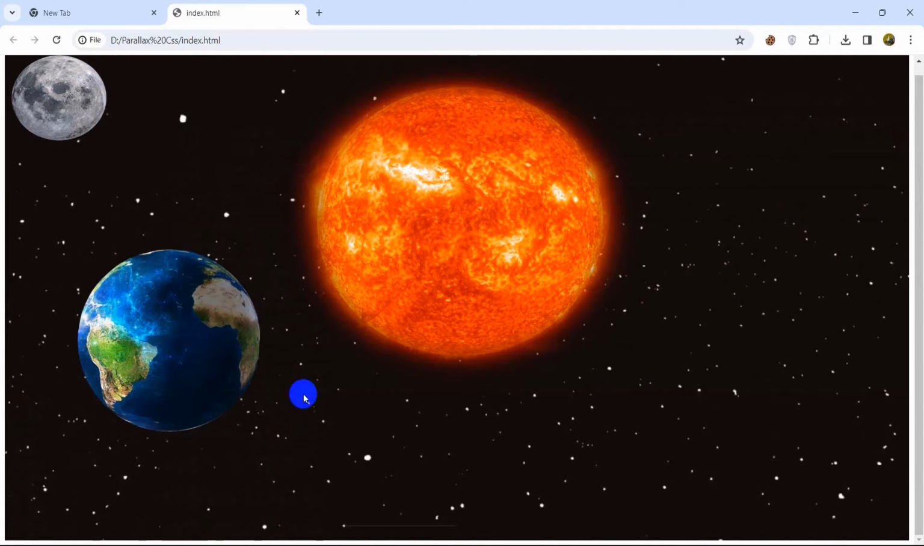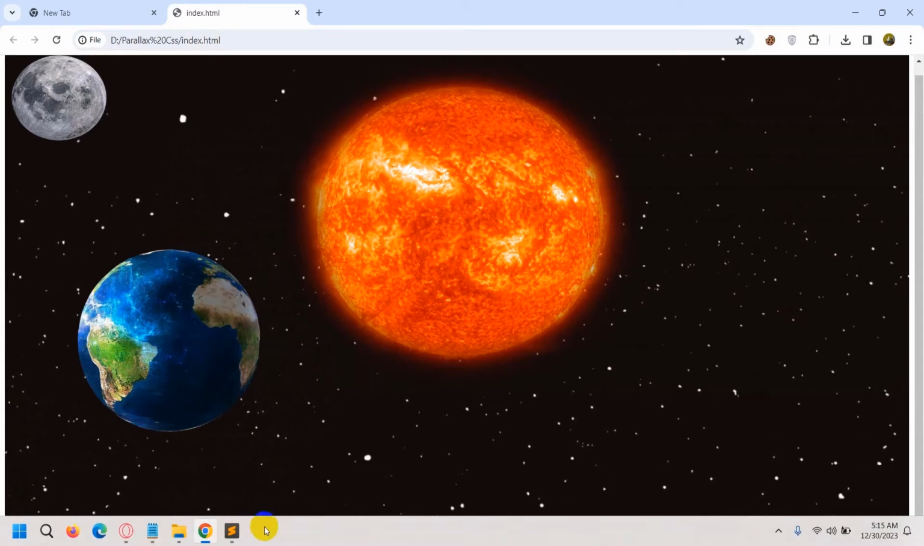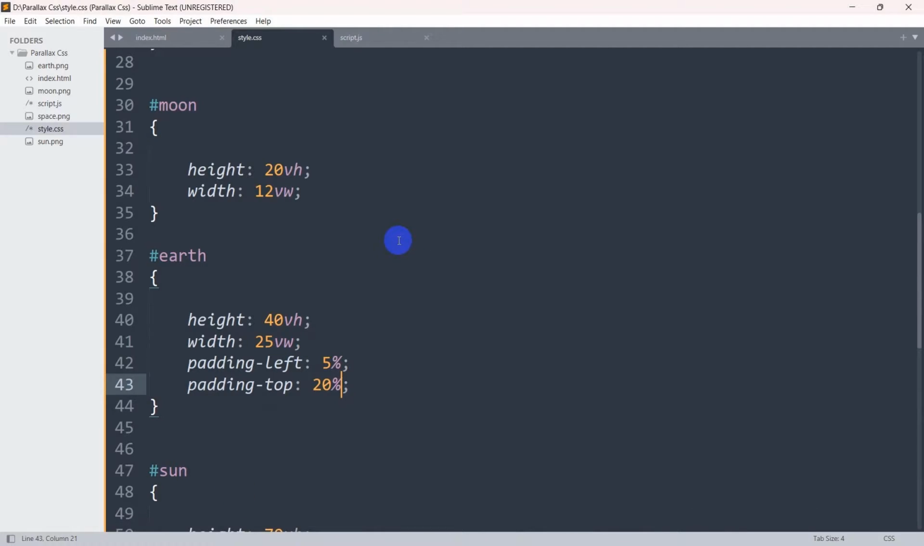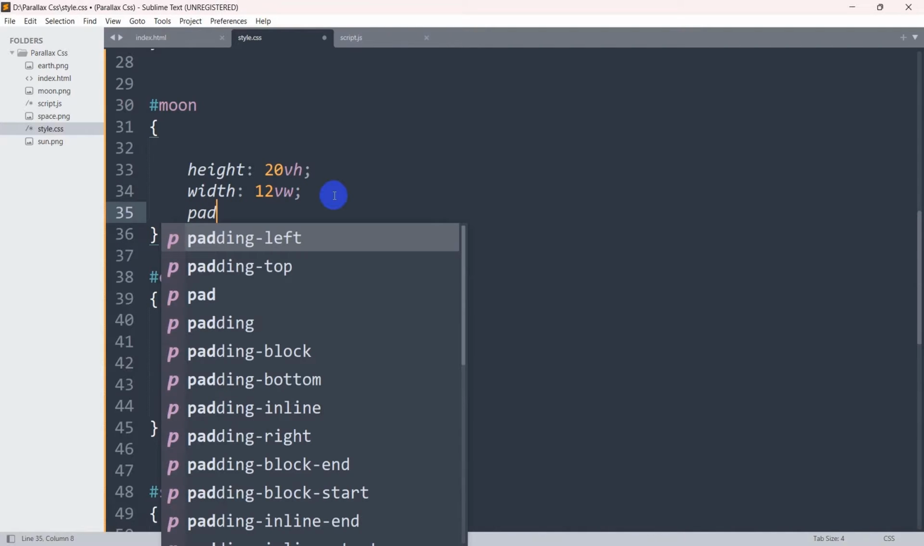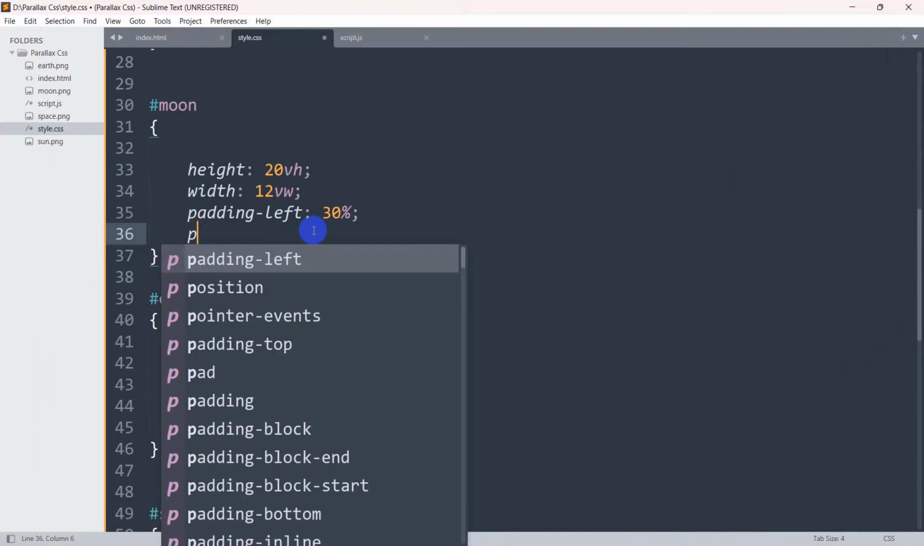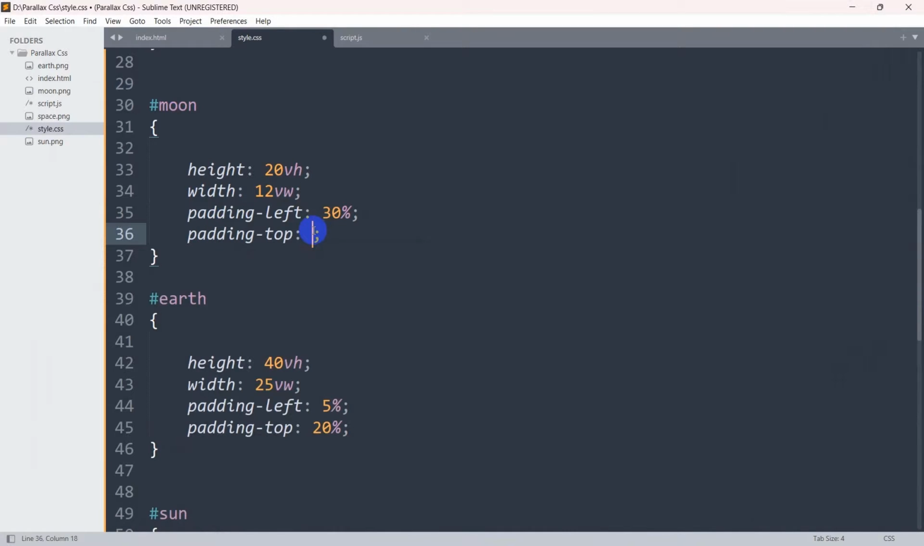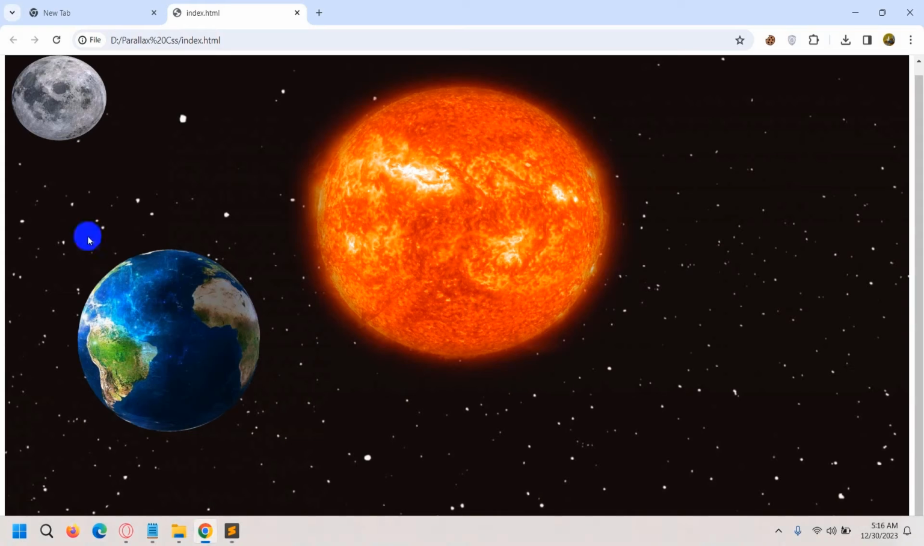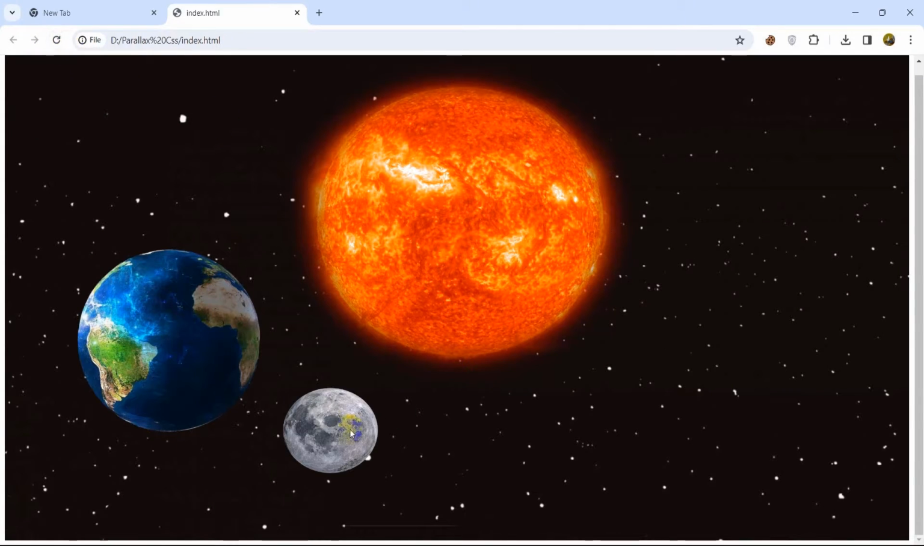So we want the moon to be over here. For it, let's go and add some padding for the moon as well. So we are going to say padding-left, let's say 30%, and padding-top will be 35%. Save, then refresh, and there you go. So all of our images are in proper position.